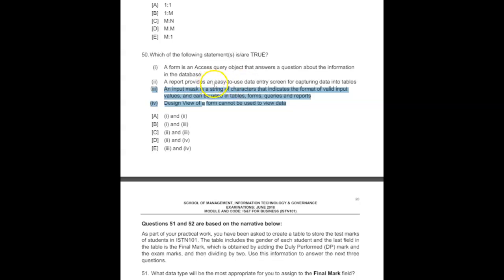So an input mask is basically when you tell the database that always a certain word must start with certain letters. So that's an input mask. And design view can be used to view the data. I mean, it cannot, that's true. Design view, you're only designing the database. You can't view the data from there. So 3, I and IV, so the answer is E.